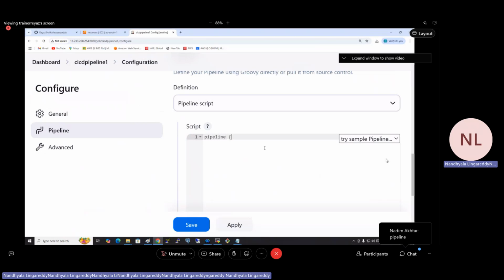Pipeline. Next, agent. Agent brackets, label, and then we call it slave 1. You understand now? This is all about the master and slave concept. We set up the master and slave, add the nodes, and then in the pipeline you mention it like this. You can also put agent any, and it will pick any of the nodes. Otherwise you can specifically mention a label.